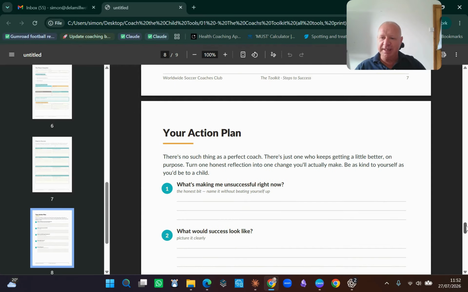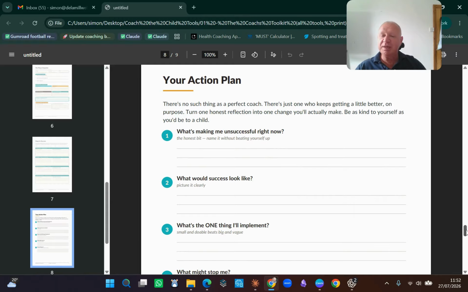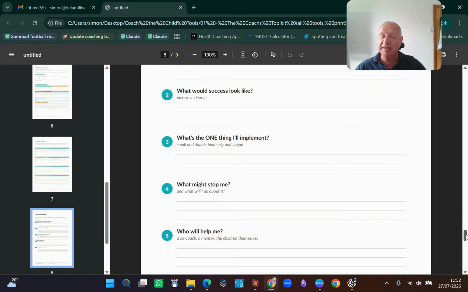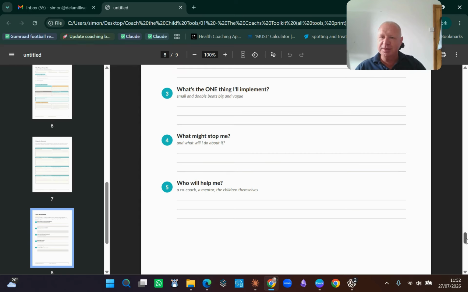And then your action plan is where you get to the end and you go, well, what am I going to work on in the next 3 months? For me, for my players, and my sessions. Because as you start to develop this knowledge and skill, you'll then be able to go, right, I know exactly what I'm looking at. So what's making me unsuccessful? What would success look like? What's one thing I'll do to implement? And that could just be completing the toolkit. What might stop you? So can I see any barriers that I need to overcome? And then who can help me do this? Parents, co-coaches, your friends and family.